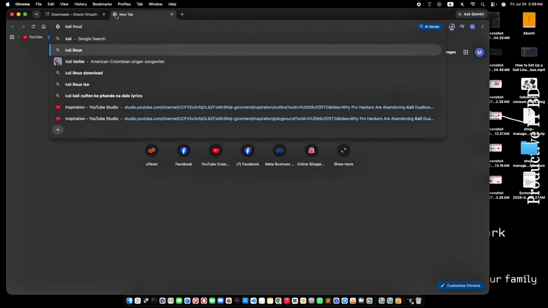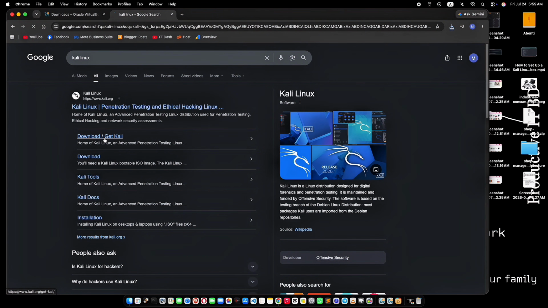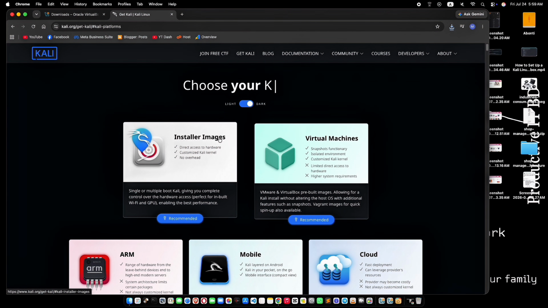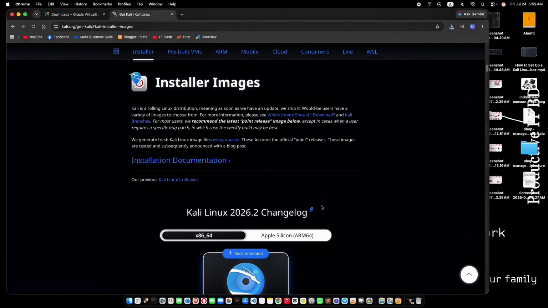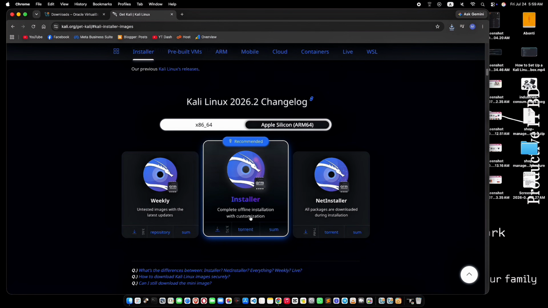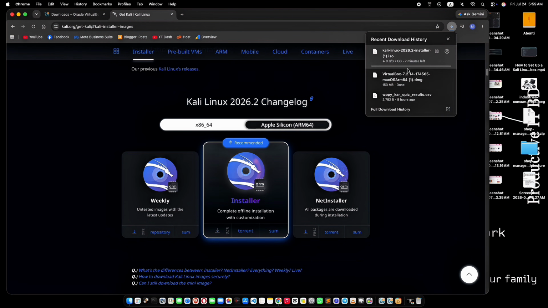And search for Kali Linux. Click on download or get Kali. Here's the thing, as Apple Silicon is something different, you will have to choose installer image. Now select Apple Silicon ARM64 and the recommended one, the installer file, download this one. And the download is started.